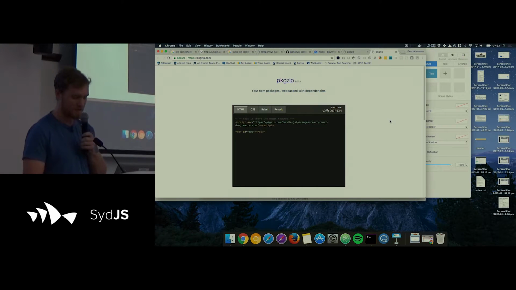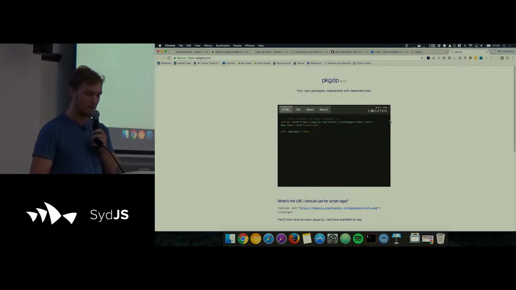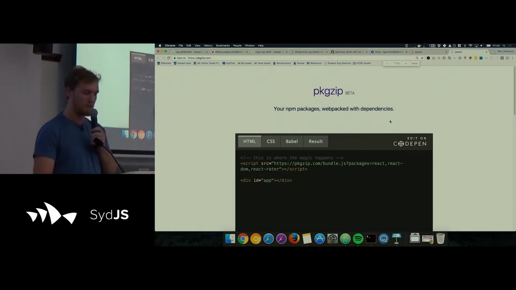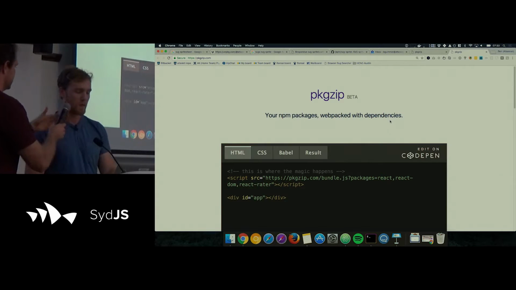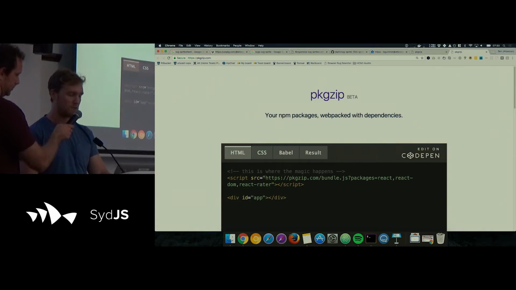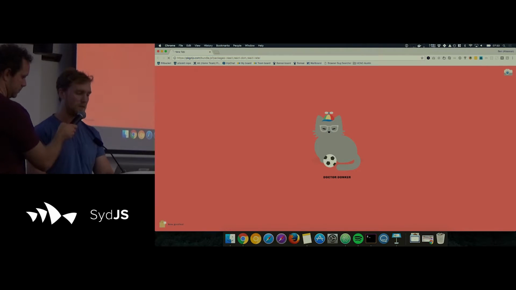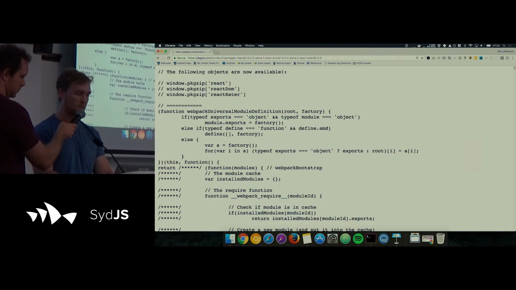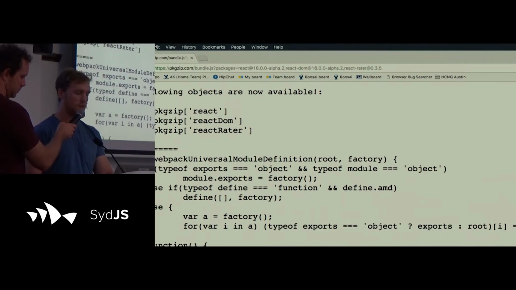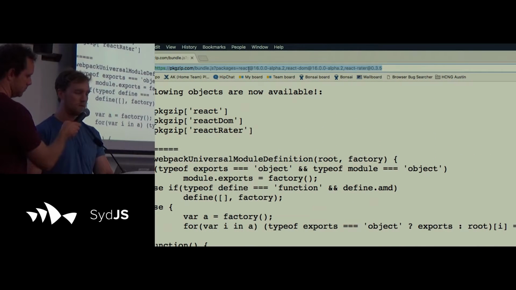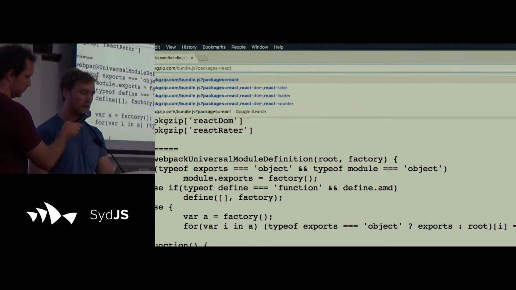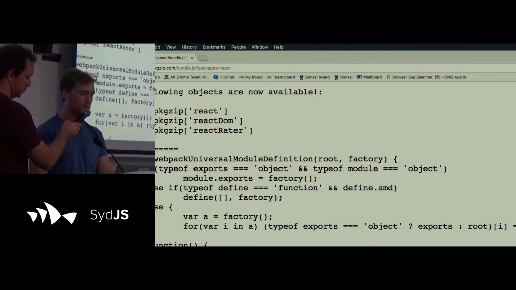So yeah, this is the site. I'll zoom in a bit. So you've got this URL here, packagezip.com. That's the name we've gone with for now, but we might change it. We'll just see the red tape we've got to go through. But basically, in the URL, you just pass whatever packages you want. So if we go just plain React, it does the Semver expansions.